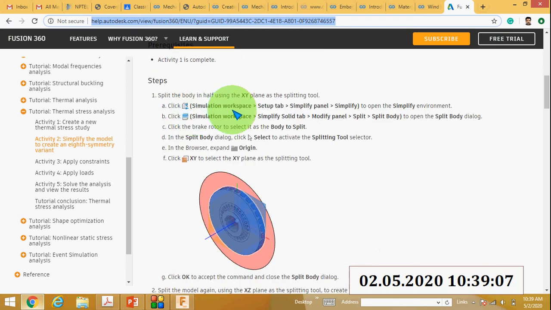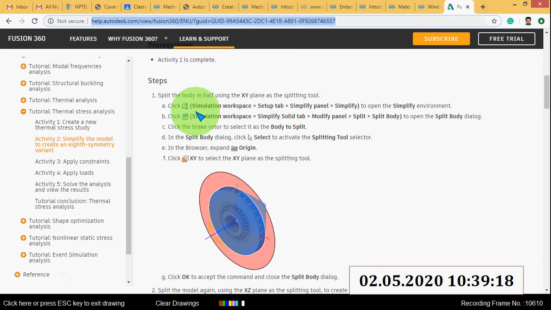The first step will be, I will show you. Split the body in half using the XY plane. So here we are using the XY plane as the splitting tool. XY plane is the splitting tool.